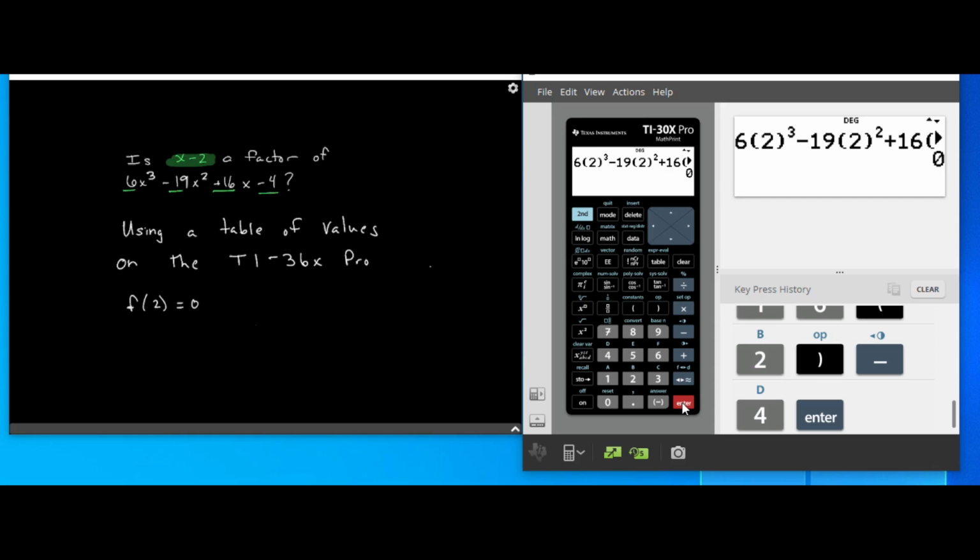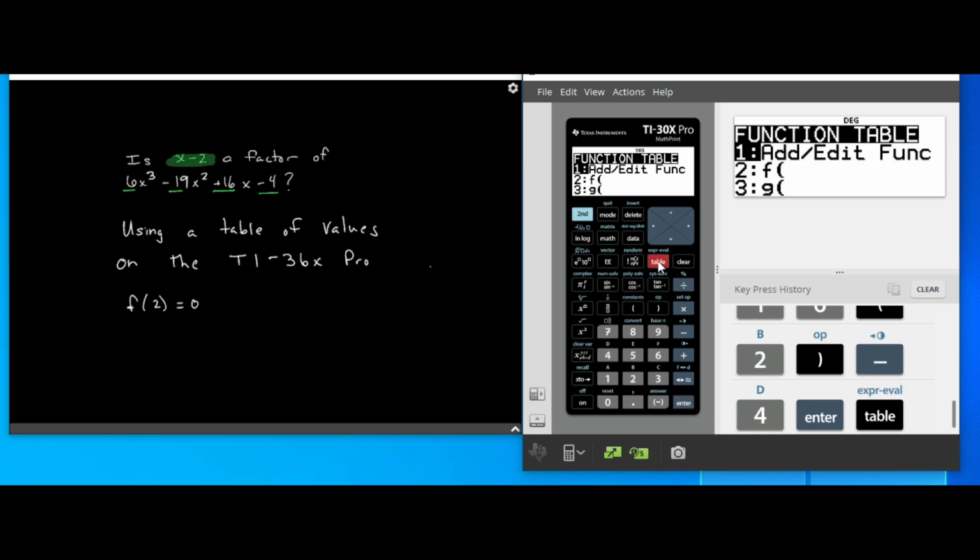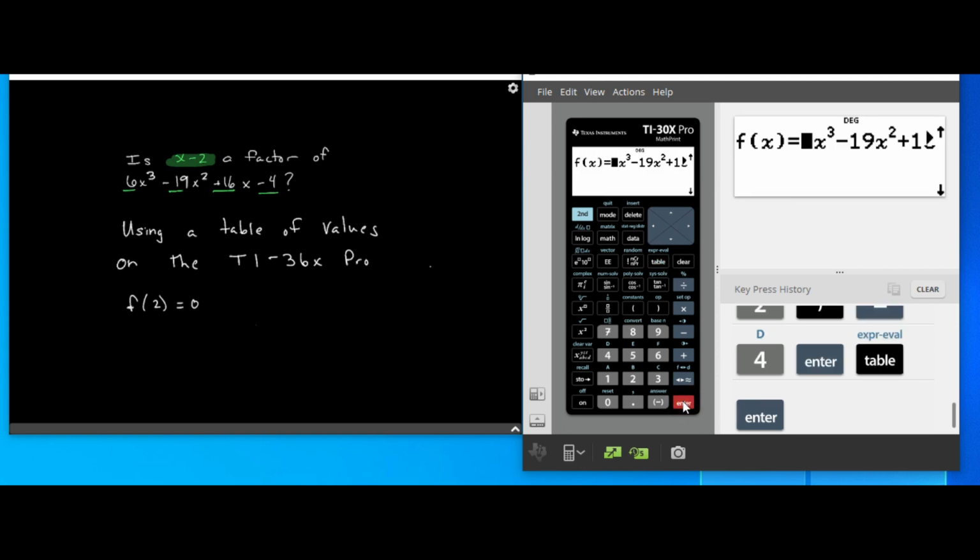I also want to show you how to use a table of values. I think the table of values tells us a lot of interesting things about a function. So next, I want to put it in my function. So I'm going to hit the table of values on my calculator. I want to add or edit my function and then hit enter. Now that function is already here, but I do want you to see how I put it in.